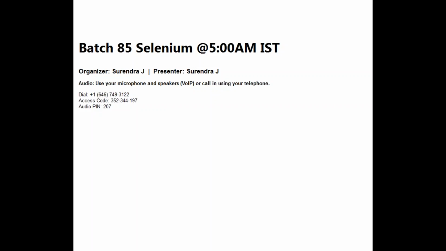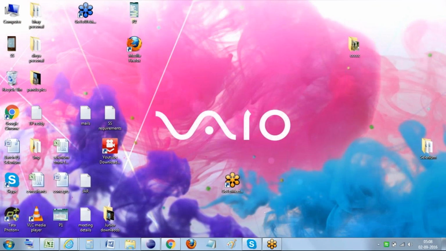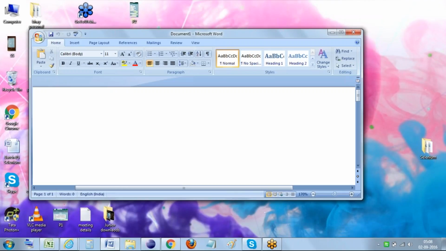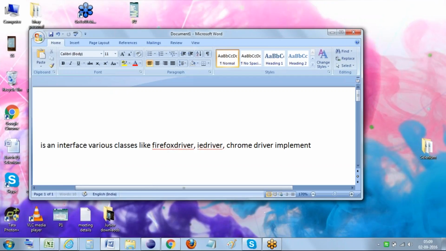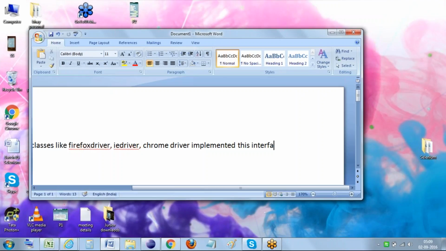So yesterday we have seen a brief introduction to WebDriver, and then we studied what exactly a WebDriver is. So WebDriver is an interface, and various classes like Firefox driver, IE driver, Chrome driver implemented this interface. Various classes implemented this particular interface. Fine.